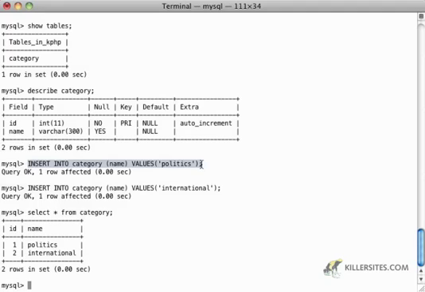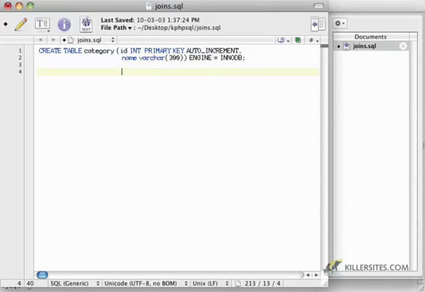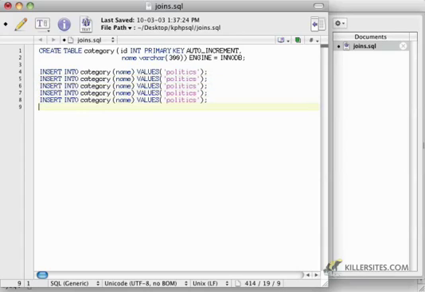And this table is going to be for postings. And I'm also going to set up some dummy data here. So we have the category for politics, and we also want a category for international. Let's say we want one for technology, and another one for entertainment, and another one for sports. This is a very generic blog. We're doing anything and everything. And lastly, we're going to have an other category.